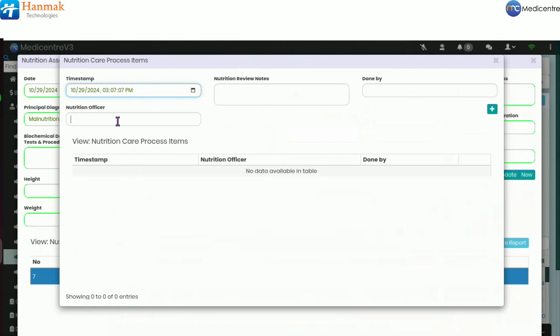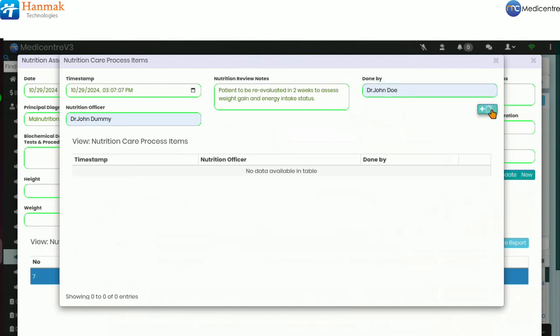Document the name of the nutrition officer responsible for the assessment, and include any relevant notes from the nutrition review to highlight key observations and recommendations. Sign off with the name of the person who completed the assessment for accountability, then click on the plus button to save.